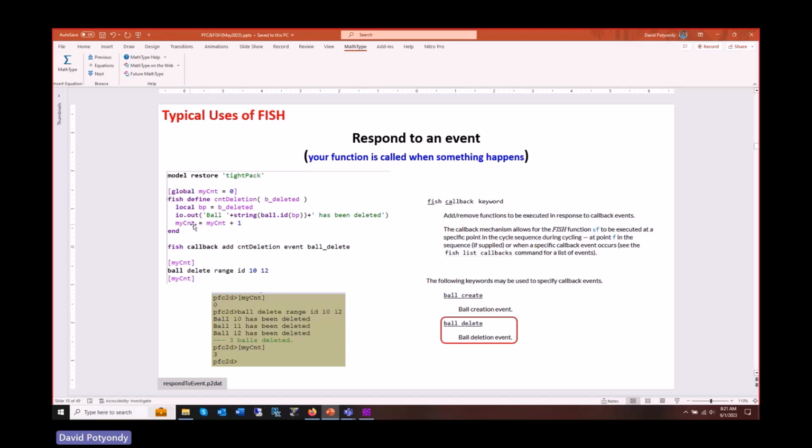And then I'm going to sum it up. I'm going to keep on incrementing my count by 1, right? So when I restore the tight pack and I get to here, I'm going to print out the value of my count. And notice it's going to be 0. This is the result. Then I'm just going to issue the ball delete command.